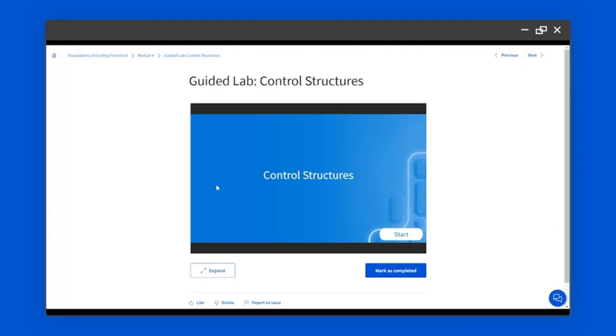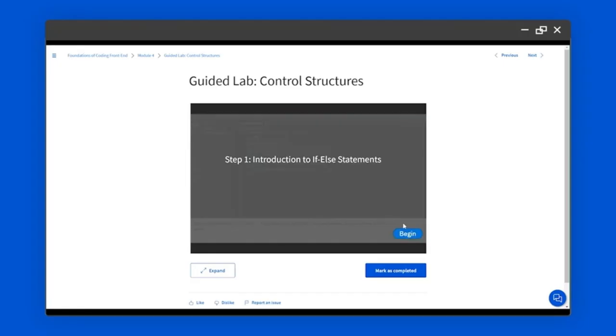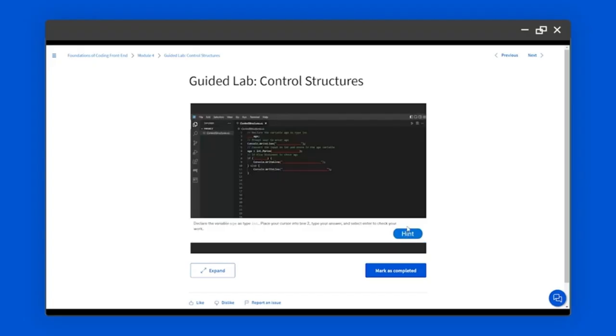The guided lab is a simulated code environment where you can experiment with code and receive hints and feedback in a realistic coding situation. To start, I'll click Start. In this lab, step 1 is an introduction to if-else statements, so I'll click Begin. Below the simulated code environment, I can find the specific instructions for this lab. Declare the variable age as type int. Place your cursor into line 2, type your answer, and select Enter to check your work.